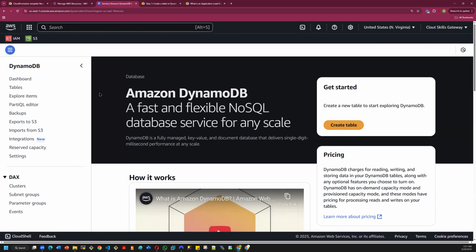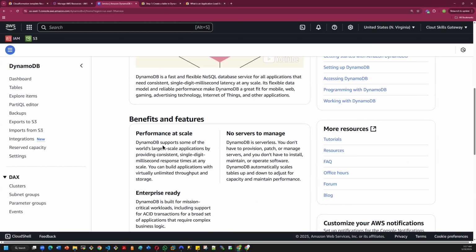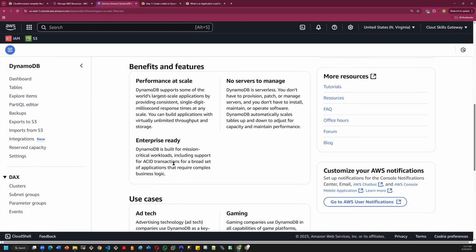So again on the DynamoDB page here, we watched this video the last time. We discussed what DynamoDB is. We talked about performance at scale, and no server to manage. With DynamoDB, you don't manage any server. AWS manages the server for you. It performs at scale, which means as your business grows, your DynamoDB also grows. Enterprise ready, so it's ready for your enterprise, and then we talked about the ACID model.